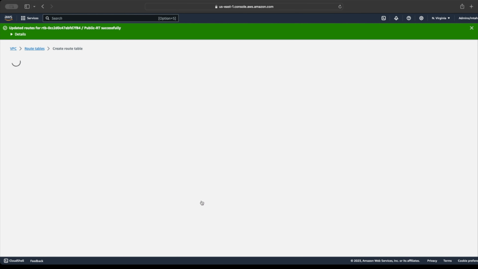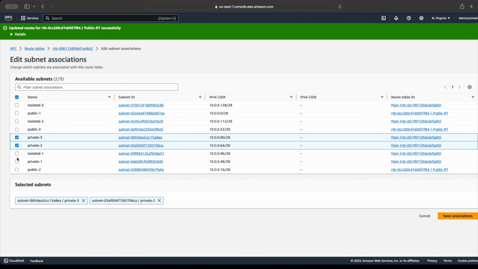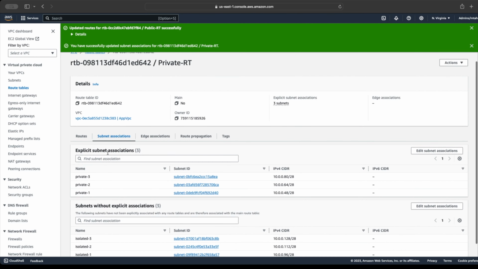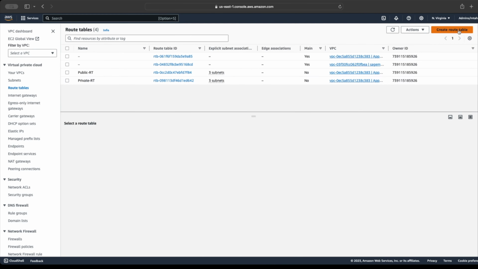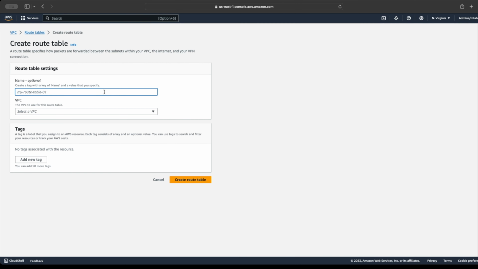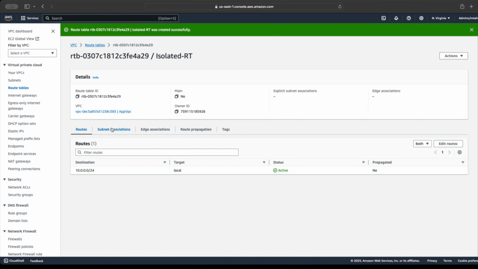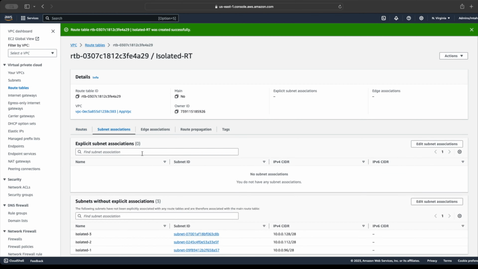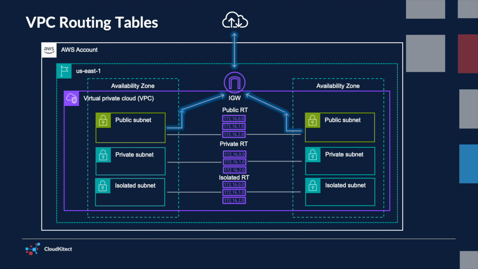We can easily add another routing table and associate all private subnets to it, just like we did for public routing tables. Similarly, by associating a specific routing table with the isolated subnets, we can configure it to traffic needs of the resources deployed in these isolated subnets. Again, let's follow the same pattern and add an isolated routing table and associate all isolated subnets to it. Finally, we will have our three routing tables within the VPC, each one associated with their respective subnets.